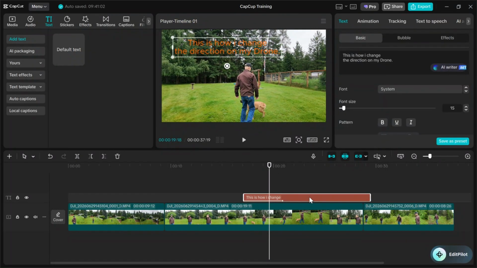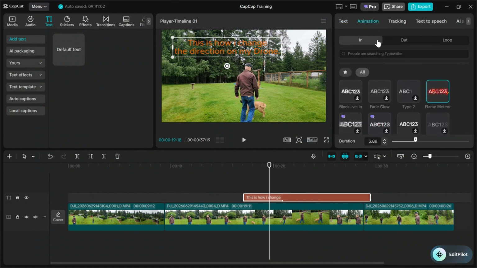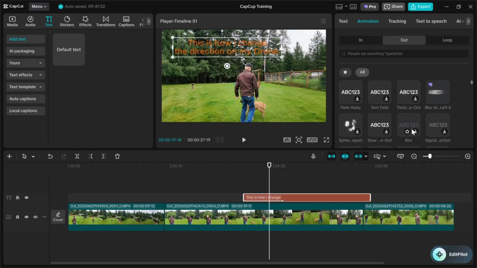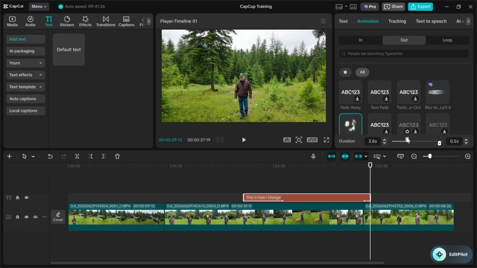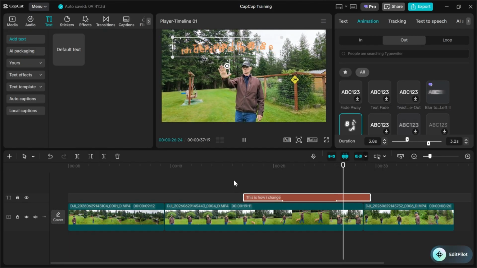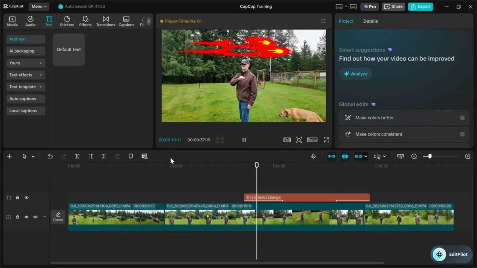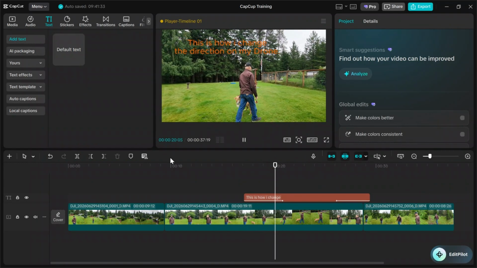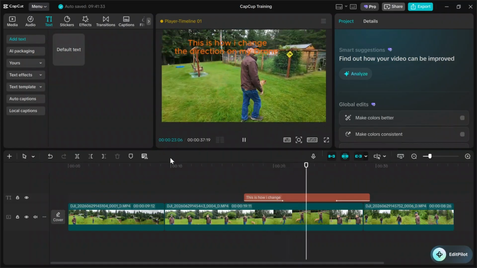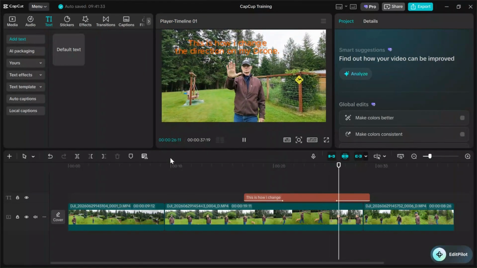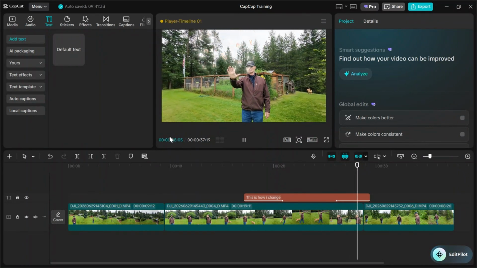Now I can also click back on that and click on animation again. I can also say, this is how it's going to go out. So I want it to come in that way, but I want it to leave, say, this way. Again, let's change the duration. This is coming in. This slider bar is going out. So now you've got your animation on your text going in and out. See how that works?